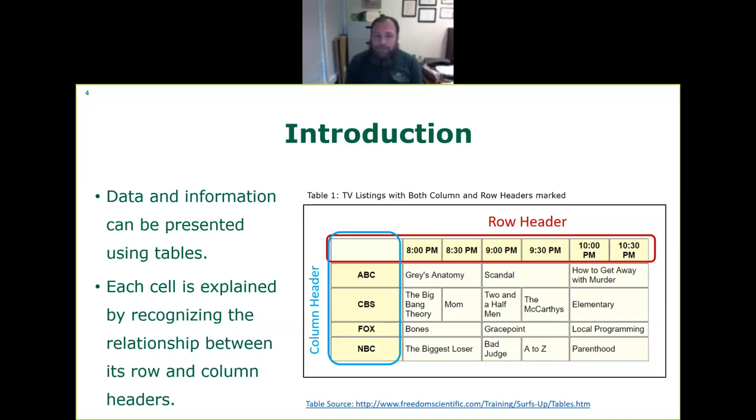So as an introduction, people present their data in multiple ways, one of which is using a table. And when you create a table, you put information in each cell. And to understand the cell, you need to look at the row header and the column header. For example, if we look at this table in this slide, we'll see that a program like MOM starts at 8:30 on the CBS channel. So this is how you can relate and make sense of this table. So we can see here a key factor in tables, which is the row header and the column header.